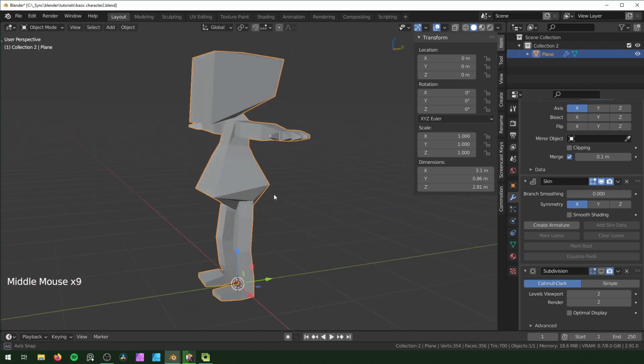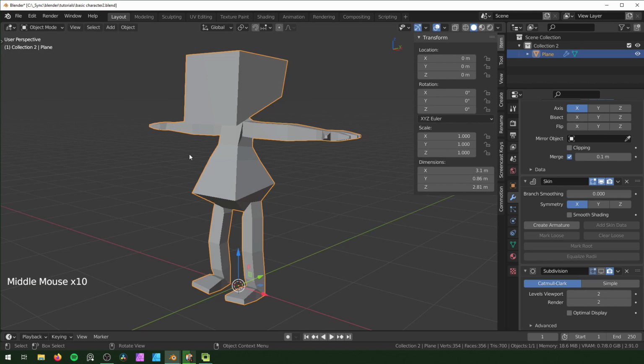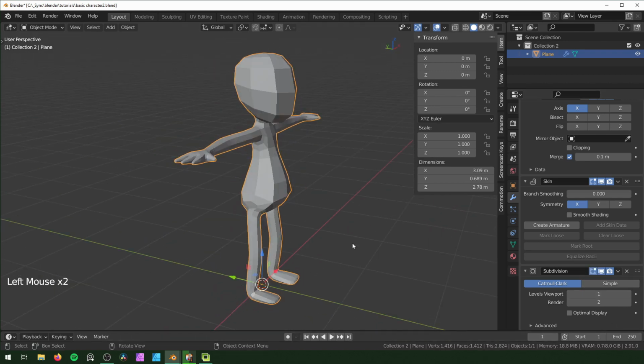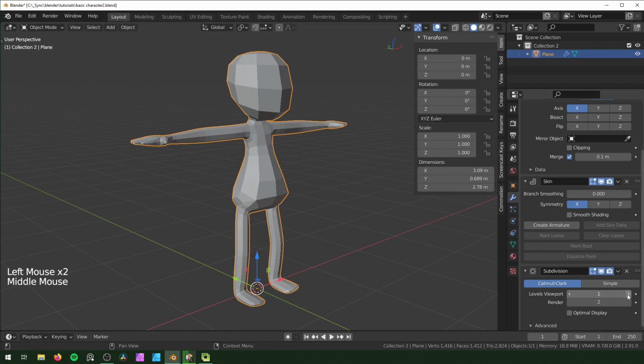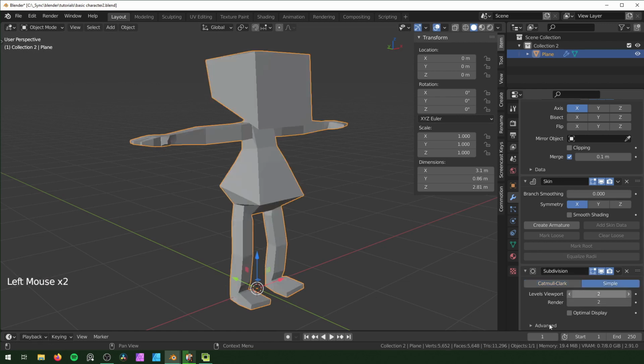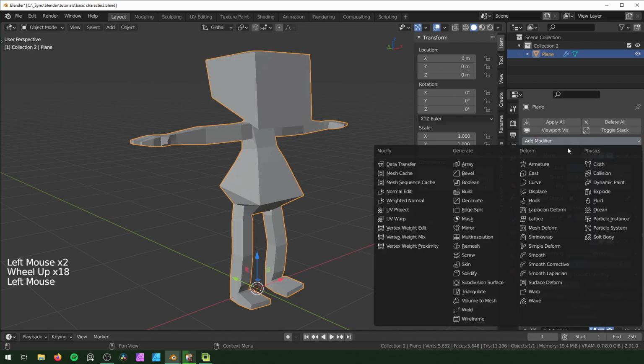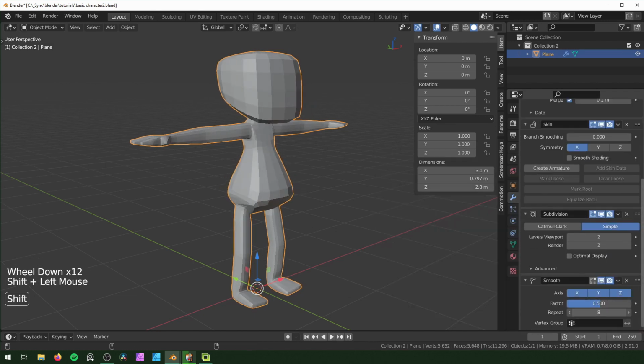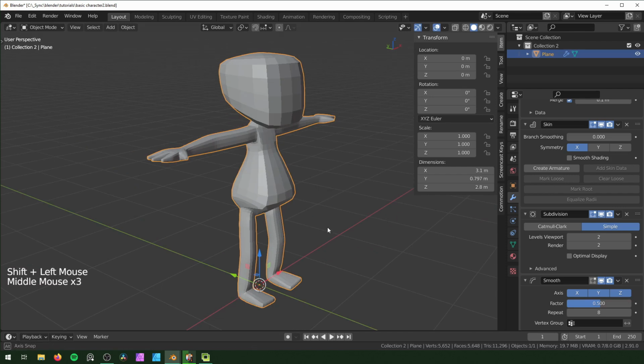So if you're going for a more low poly look, you can definitely do something like that, or you can just make it a little lower like this. You can also go simple and then add like a smooth modifier or something like that. There are many different ways you can approach this if you're looking for something a little boxier like that.